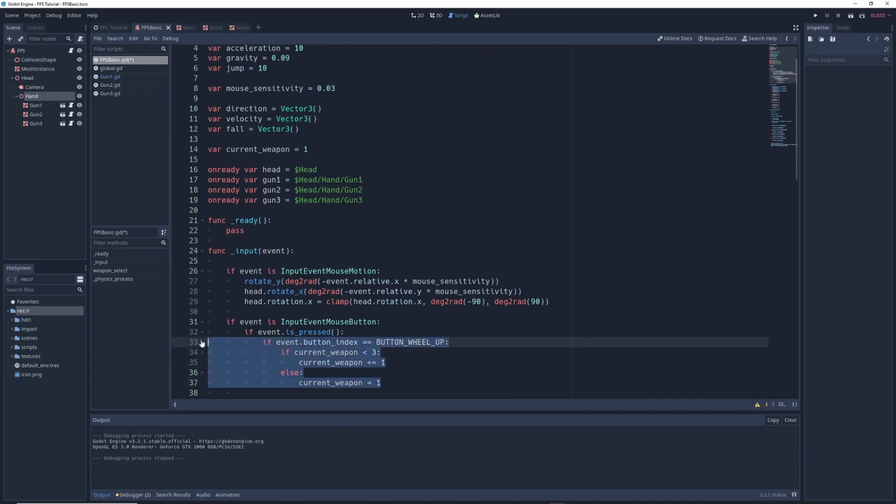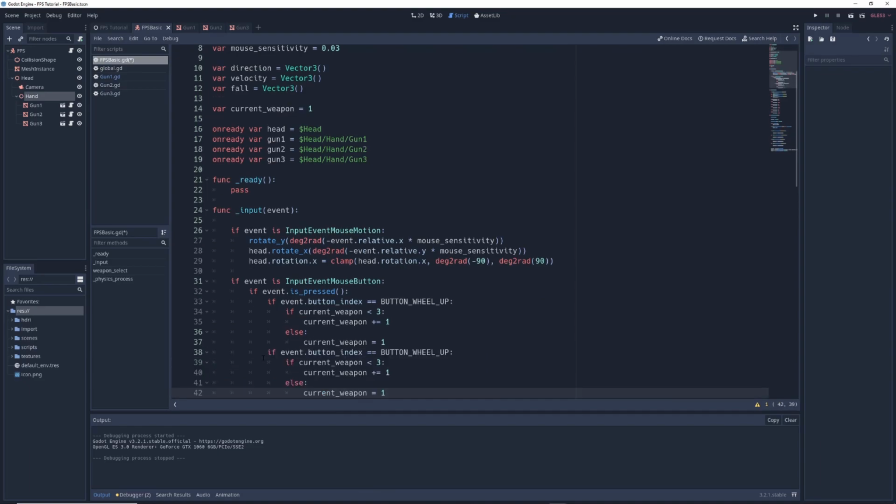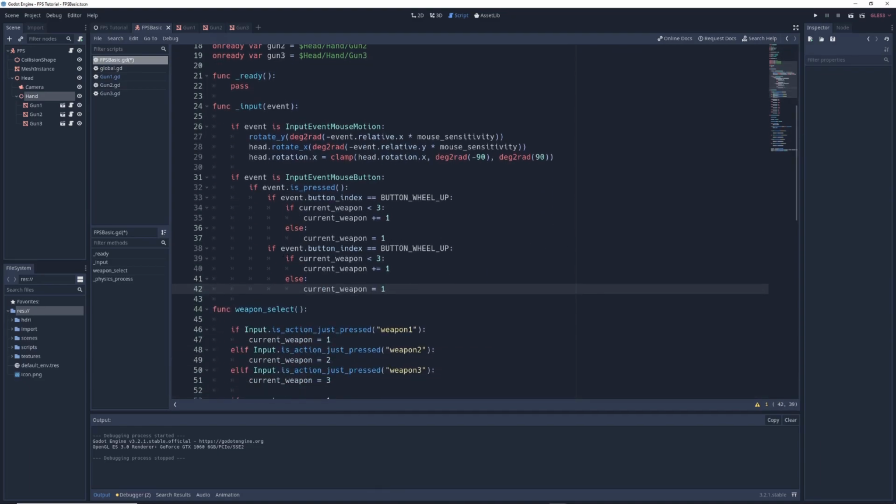All you have to do is highlight this code right here, copy it, and paste it. And then we just need to make a few small changes. We'll change this if to elif. We'll change button wheel up to button wheel down. And then we need to change this logic here.